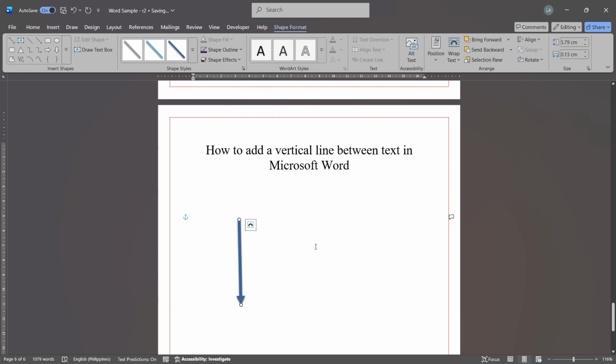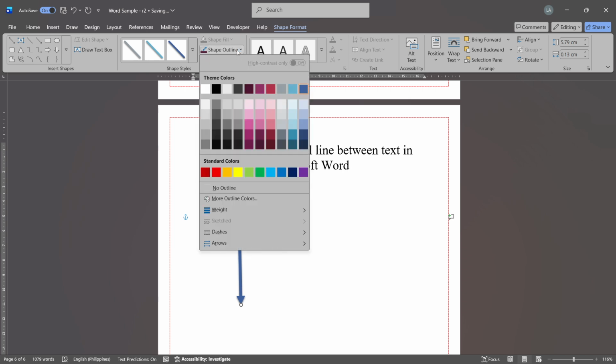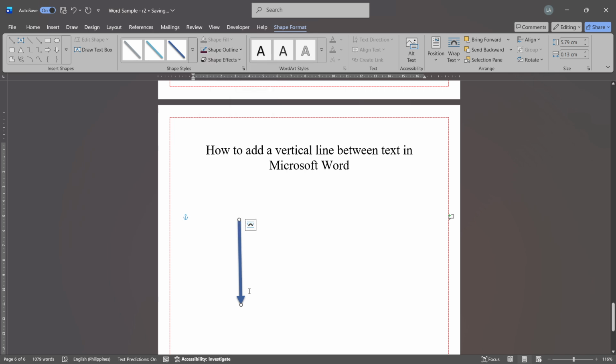You can also explore dash styles here if you want a dotted or dashed look, though a solid line is best for most layouts. If you need to reposition the line slightly after formatting, hover until you see the Move cursor and drag it into place. To change its length, drag one of the end handles. If you want to keep it perfectly vertical during this adjustment, hold Shift while you drag.